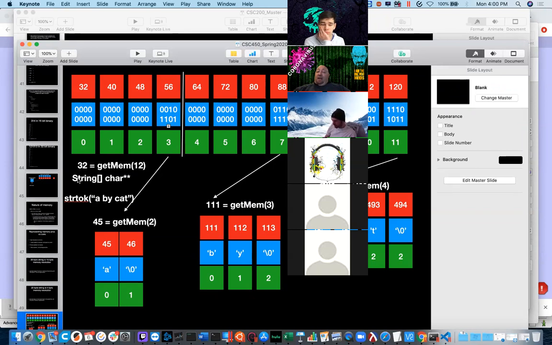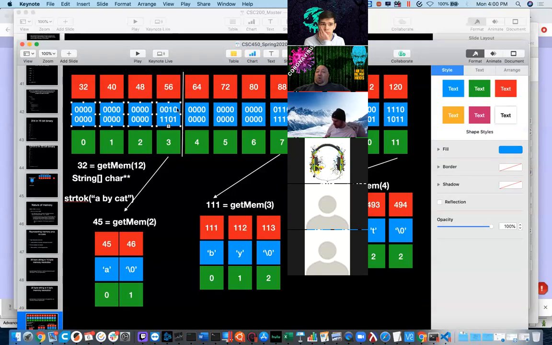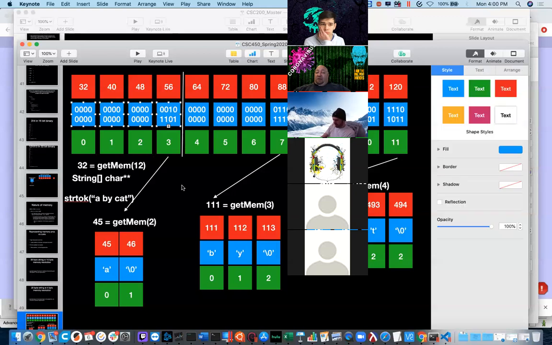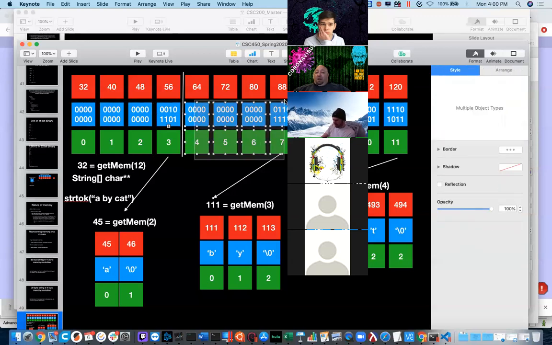A string array is a collection of memory addresses which point to a string. Here's memory address 0 that points to this string. Here's memory address 1 that points to this string. Here's memory address 2, which points to this string.